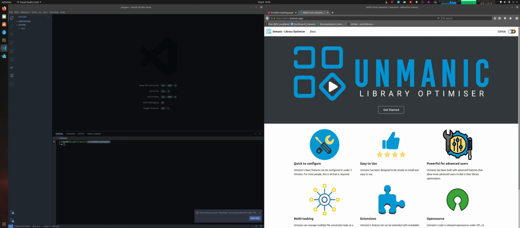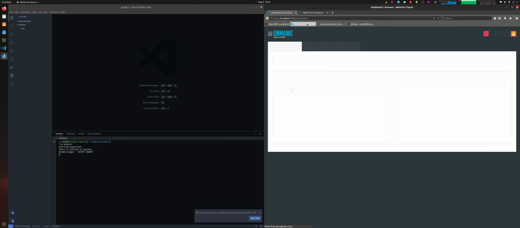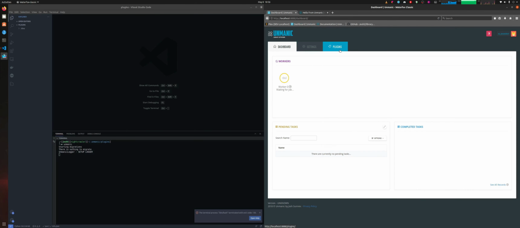Today I'm going to be creating the plugin with VS Code, and I have Unmanic installed with pip. I'm going to start up Unmanic and then open it in my browser. Some prerequisites before we get started: to develop it, you'll need to have your Unmanic logged in.